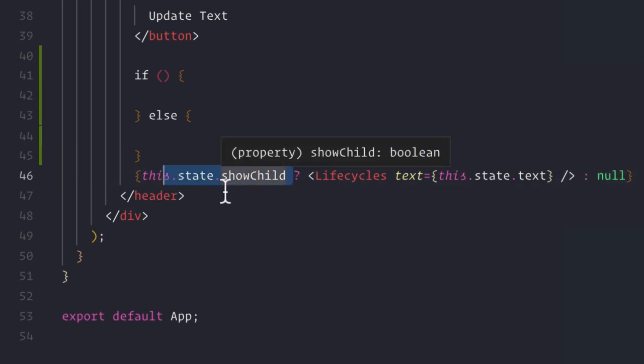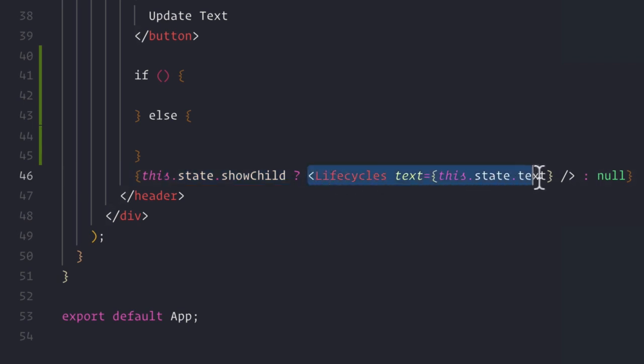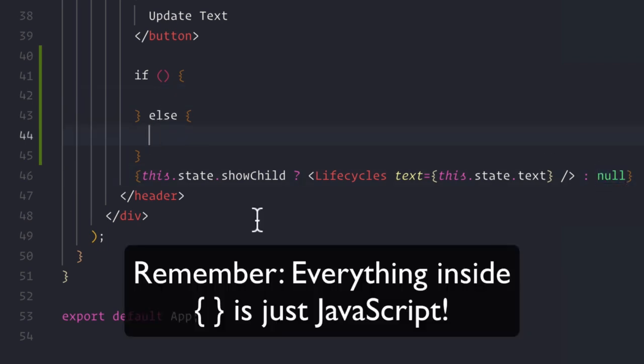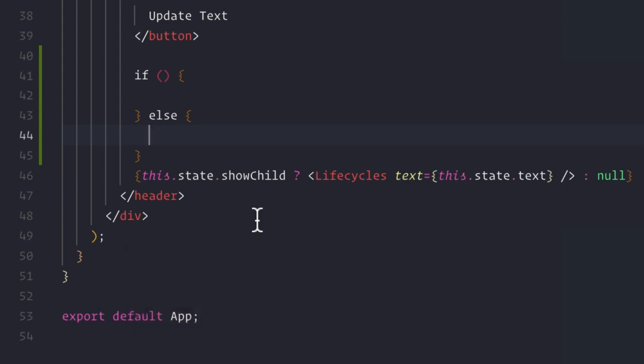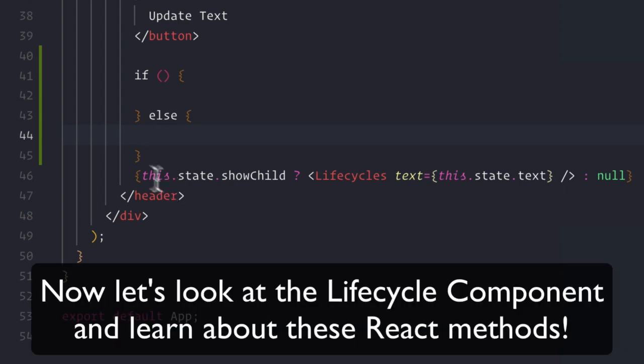So if showChild is true, render the lifecycles component. If this.state.showChild is false, then render null. So you can see this last section here pretty much being what goes into the else statement. You can see this as what goes here, this as what goes here, and this as what goes here. So it's pretty much just a really handy quality of life coding syntax that allows us to write if-else statements in a much easier and more readable way.